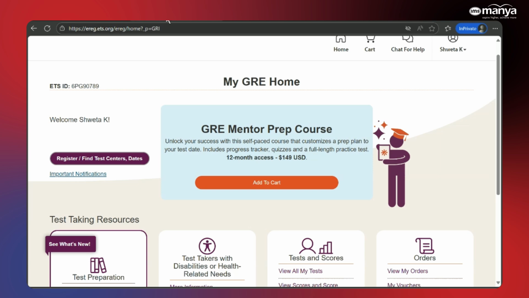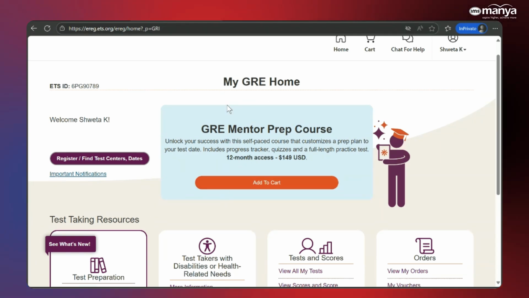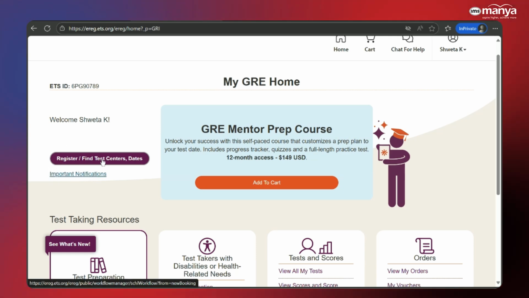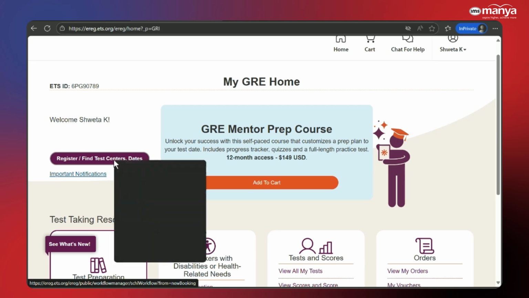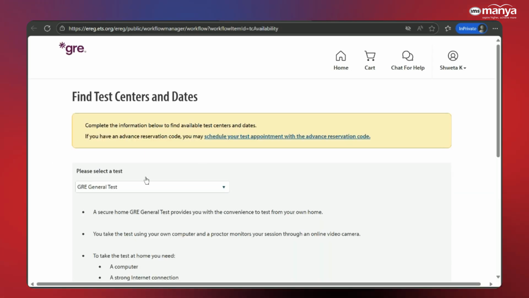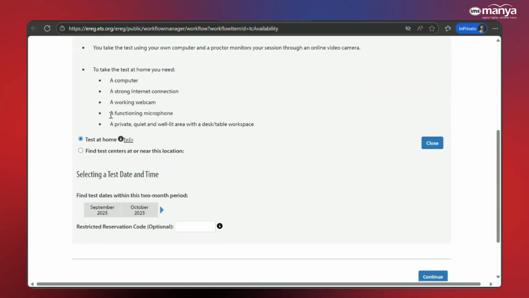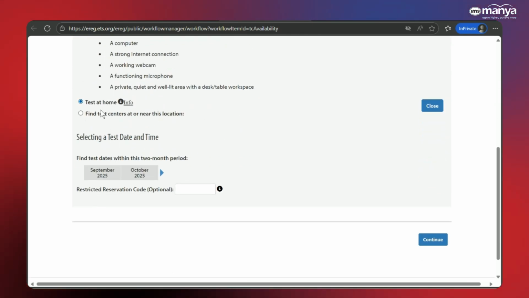Okay, now once you create your account, you will come in here, you'll see My GRE Home, you'll see your name and everything, welcome, and here you click on register or find test centers and dates. Now once you click on this, let's see where we get. This is where we come. We select our test, GRE General Test.